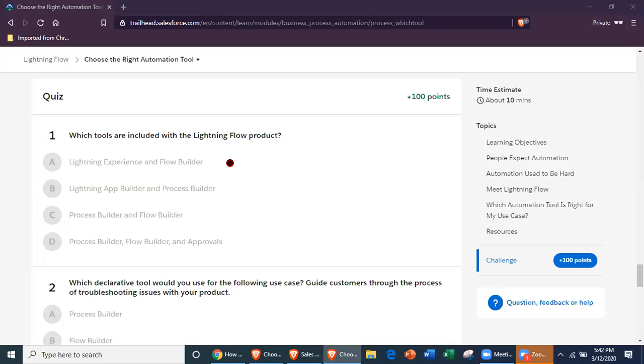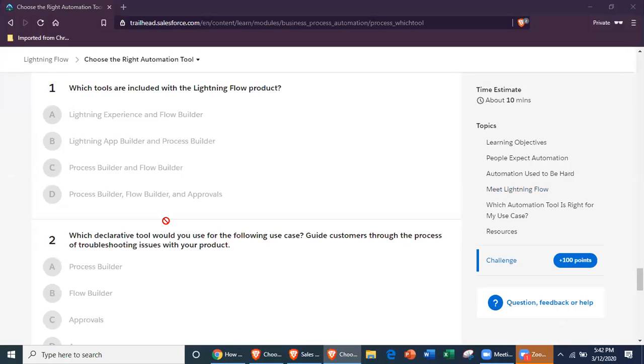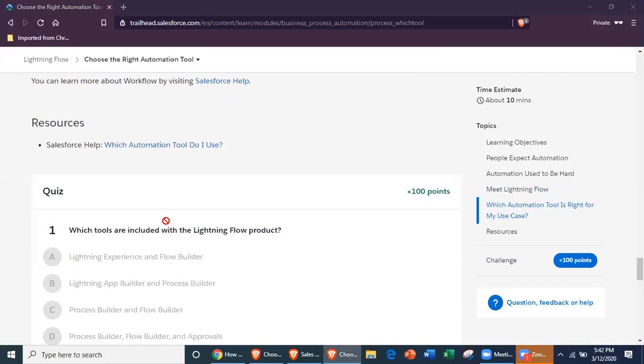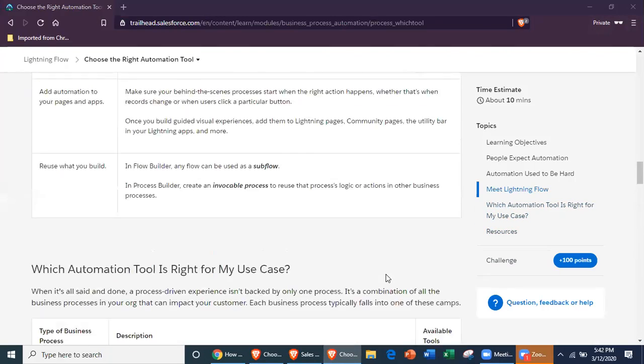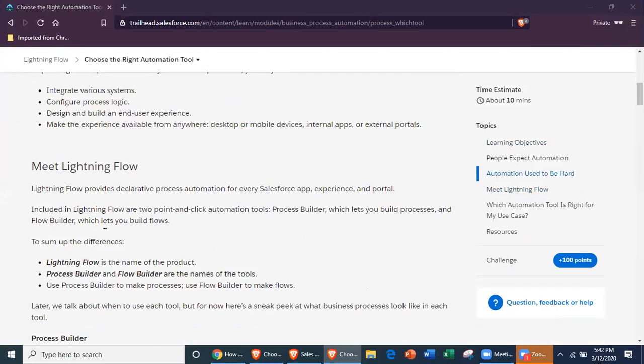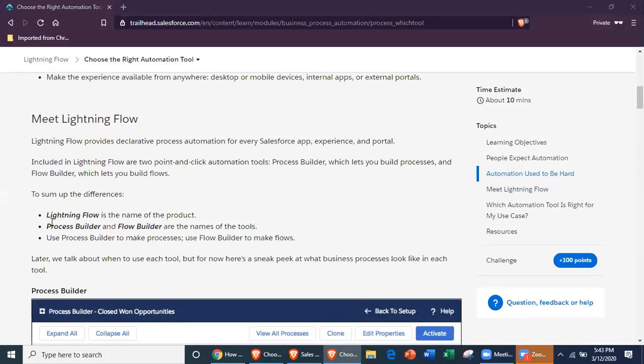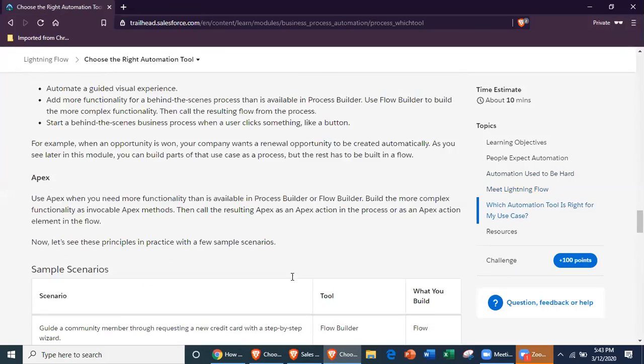What do you say, Gil or Amy? Did you try? I think it's D, but I'm not sure. Well, actually, I know it's either C or D is what they're calling it. Because they set it up here at the very top, that what's included in Lightning Flow is point-and-click automation, Process Builder, and Flow. So I think that's probably right.